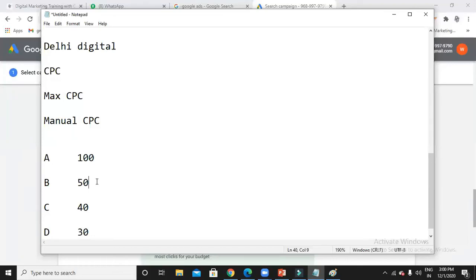So this is manual CPC. Manual CPC means manually, whatever bid you enter per click, Google will take that only. According to it, it will decide the positions. If it is very high compared to the competitor, you will be on top. If it is very cheap compared to other competitors, you will be somewhere at the bottom.